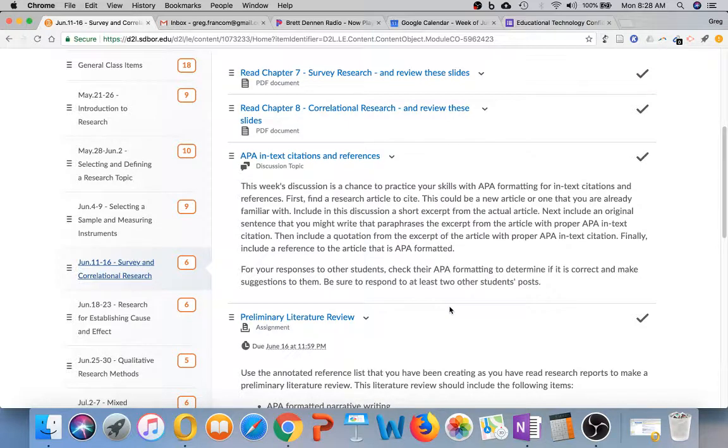You're just going to pick an article and cite it. You're going to do the quotation, and you're also going to do a paraphrase or summary from an article. Those are different. And you'll also include the reference to the article that's APA formatted. And then for responses to other students, you're going to try to check their APA formatting to determine if it is correct and make suggestions to them.